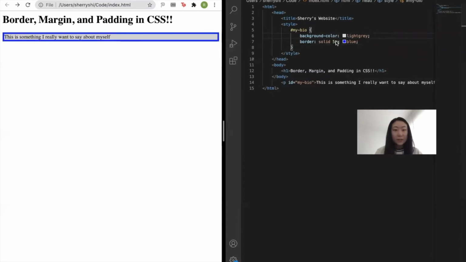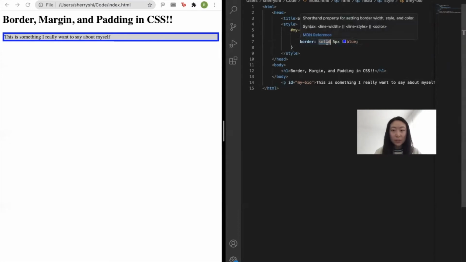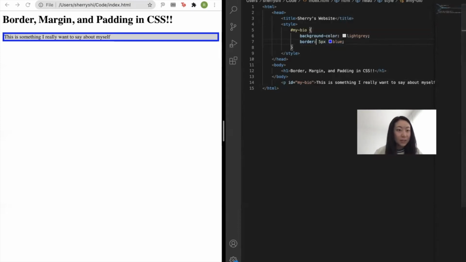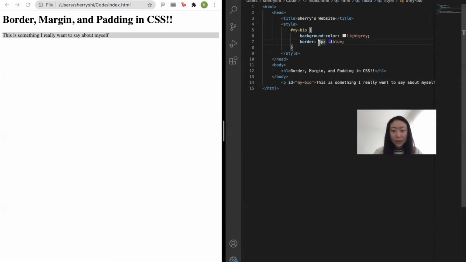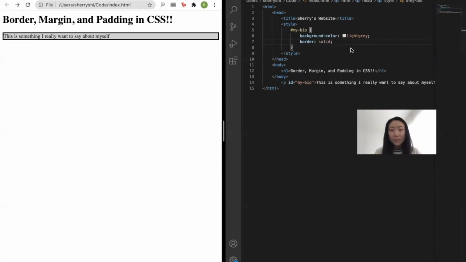All right, so one thing to note is that something you must have is this field here, which is you have to specify if it's solid, dashed, dotted, etc. And if you don't have this, you'll see that it doesn't show up. But if you do have this, you don't need these 2 values, because CSS will just assume some default value, which is going to be black. All right, so there we have borders.